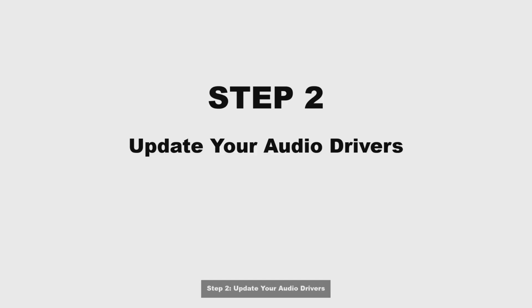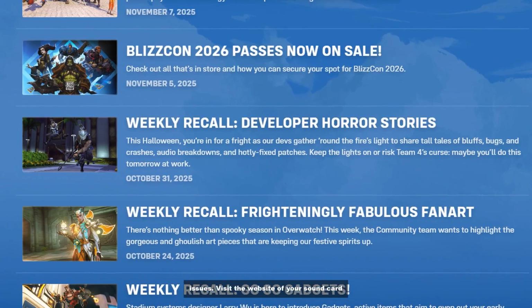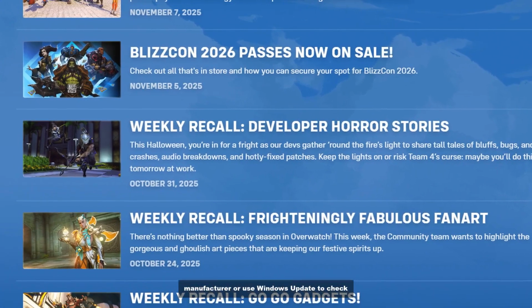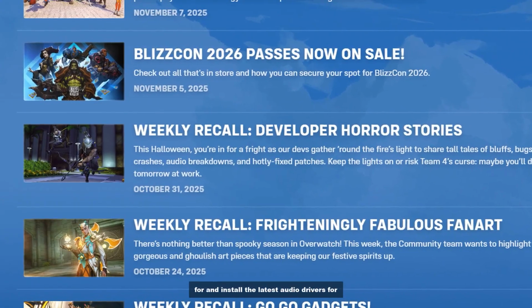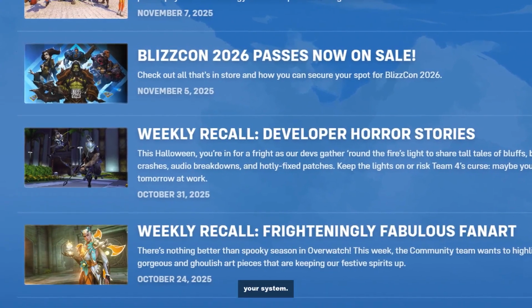Step 2. Update your audio drivers. Outdated audio drivers can cause desync issues. Visit the website of your sound card manufacturer or use Windows Update to check for and install the latest audio drivers for your system.